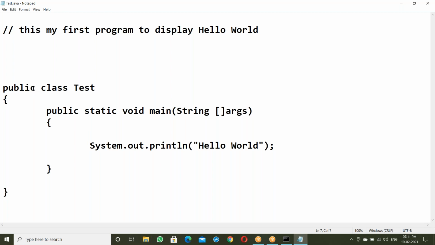Now here it is public. A public class means you can access it from anywhere. Next, class is a keyword used to define classes.